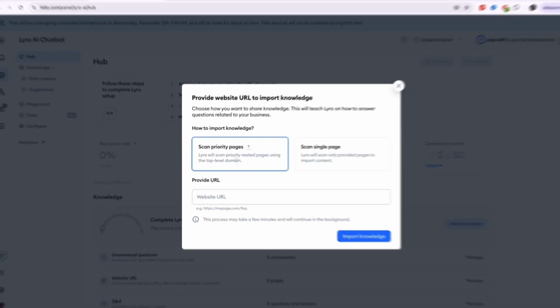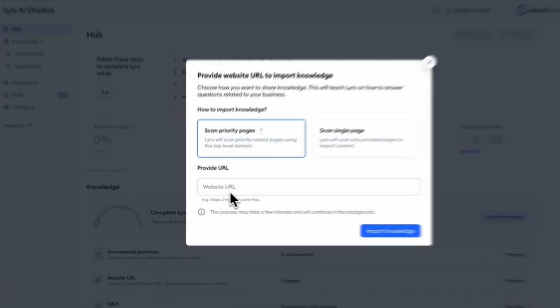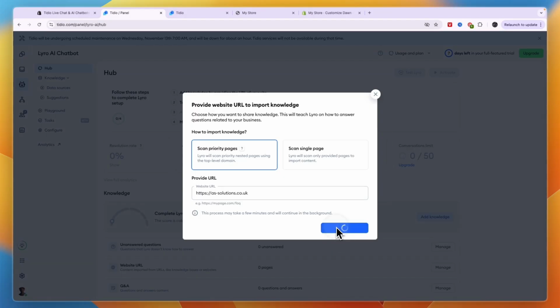Now, basically, the way that it works is that the AI will scan your website for any information such as opening hours, what type of payment methods you accept, what kind of products you have, what the cheapest products are, stuff like that. And then when somebody asks that, it just knows because that is on your website. Now, you can also feed it with additional information and FAQs. But for example, I'll just upload a URL right here and then click import knowledge.